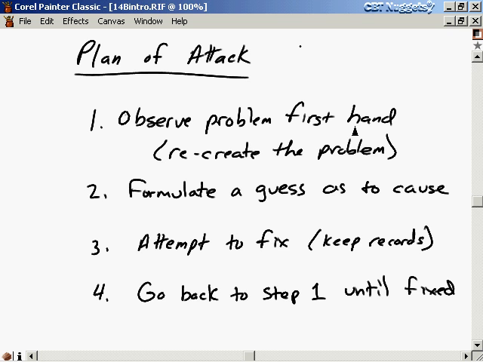Make sure that you can make the problem reproducible. If you can recreate this problem over and over again, then you're going to be a long way towards formulating a guess as to the cause of the problem. All right? And I'm going to try and give you some tools here to help you formulate guesses as to what the cause of the problem is.